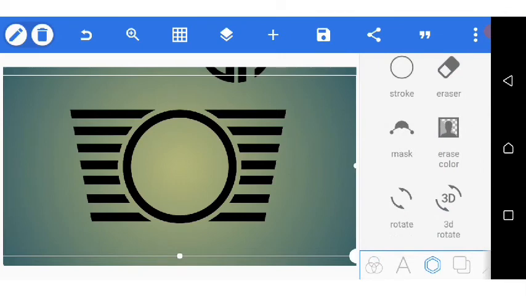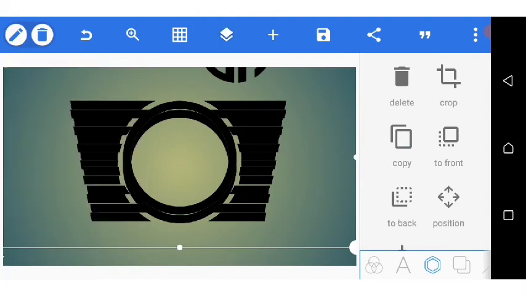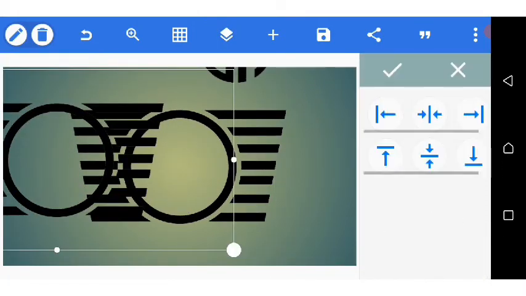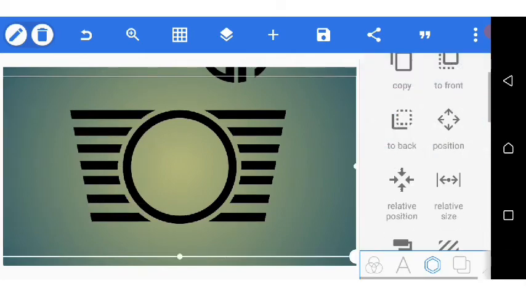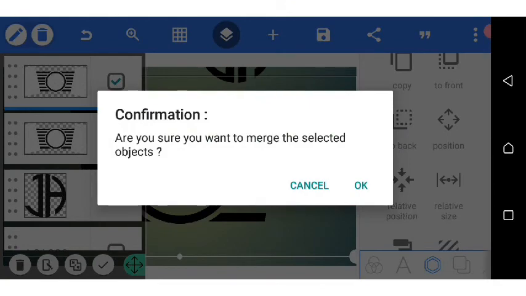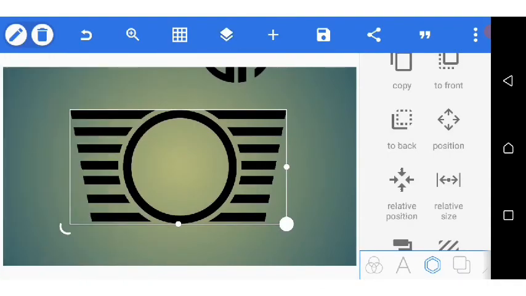Then I'm gonna go over to copy this, come over here. Before that, let me center the original using relative position. I click on the copy and center it using these two. I click OK. Then I'm coming here to merge these two together. I click OK. Great, we have our shape here.